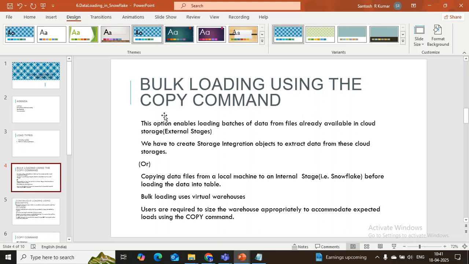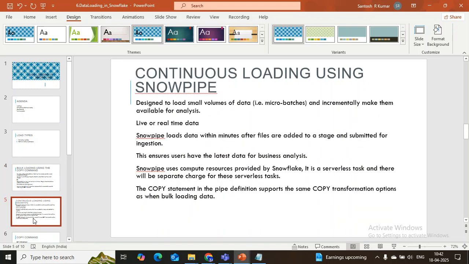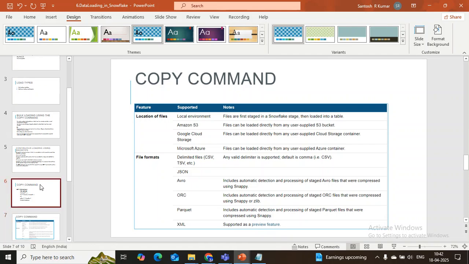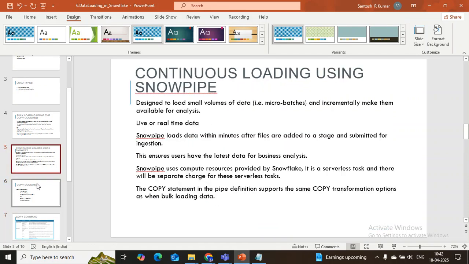So, bulk loading using the copy command. This option enables loading batches of data from the files already available in the cloud storage, the external stage. I will tell you first what we can do, but we can't do this chapter right now, as it might be confusing for you guys.